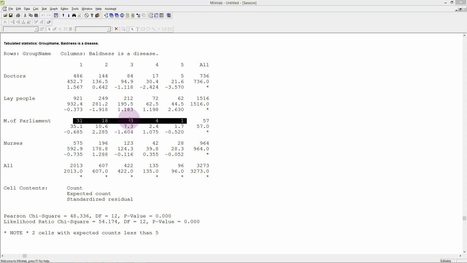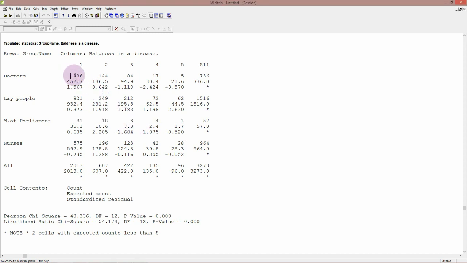So just to explain the numbers that we've got here, the top number is the observed value. So these are the people that actually responded on the survey in each group. So these are the counted up values. And that's why we've got a different number in each category, because they got different numbers of people responding to the survey. The biggest group of responders were the lay people, the nurses, then the doctors, and lastly the members of parliament.